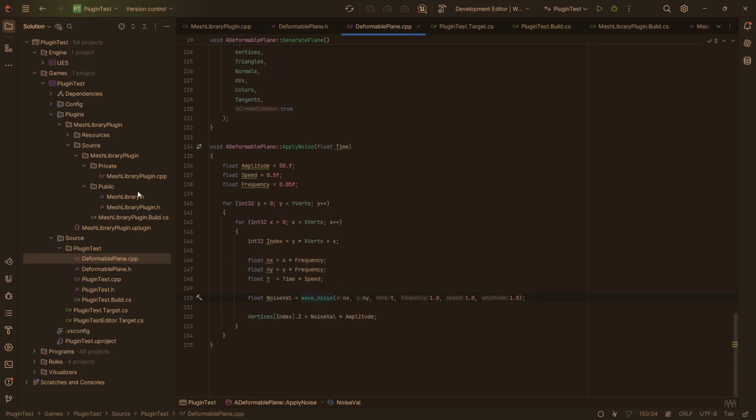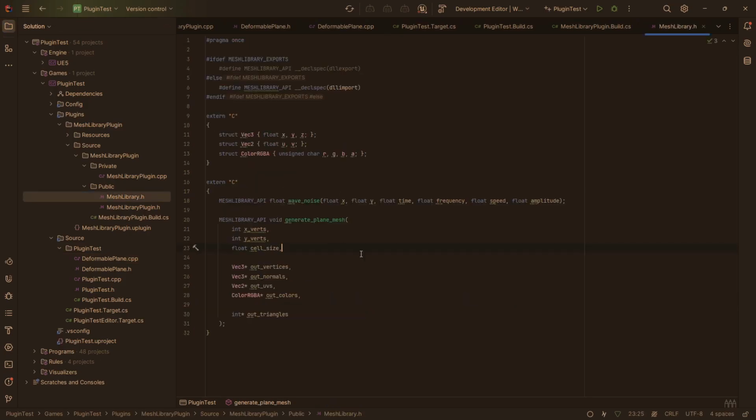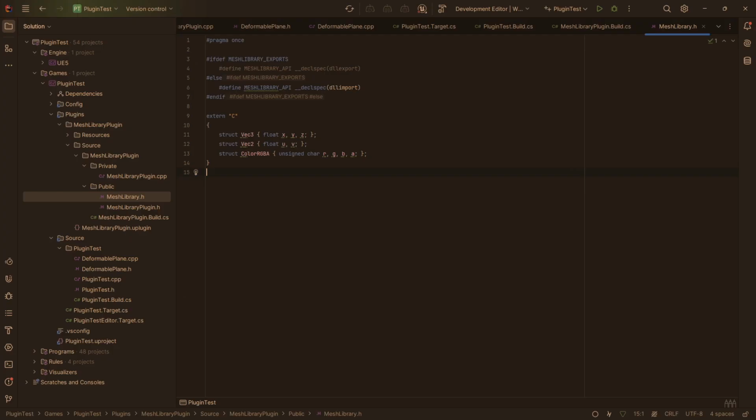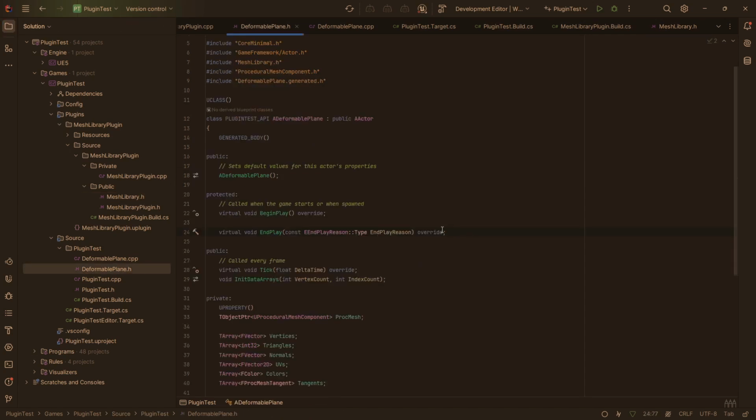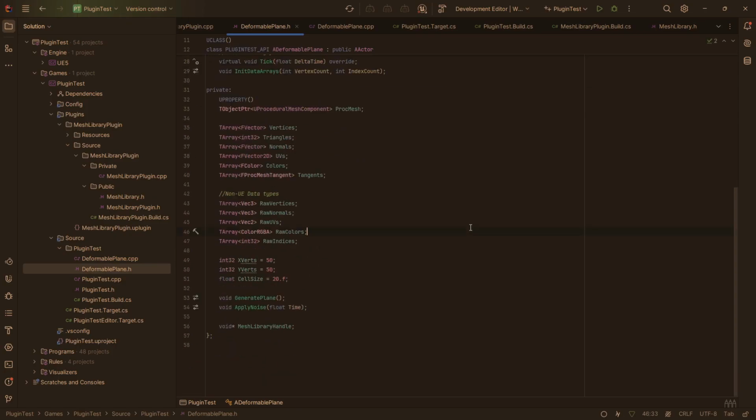Now, since I'm using function pointers, I also want to do one more thing. I'm going to remove this definition. I'm going to remove these function signatures, and I'll just keep the signatures that we have here, the vector3, vector2, and color RGBA. I'll need those. Okay.